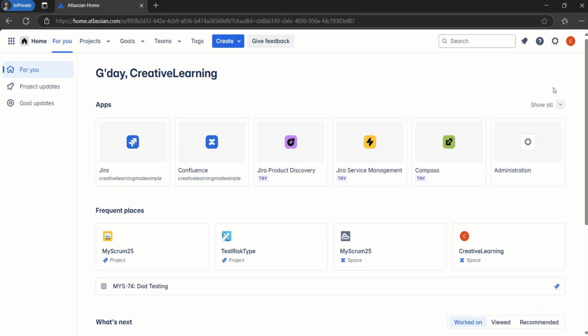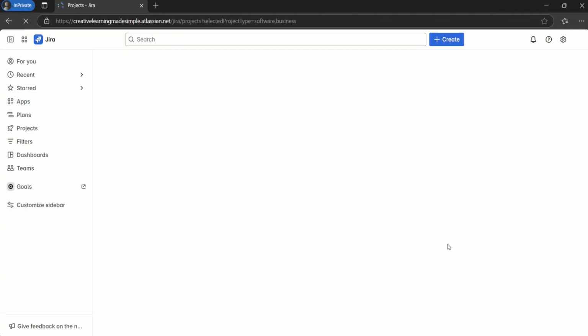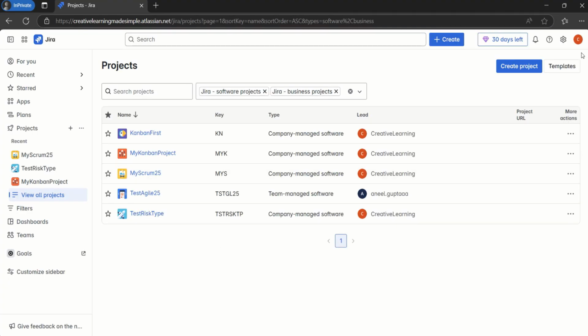So I'm sharing my screen, which is basically Atlassian Home, and we can see the different apps which are available. This is part of the trial version from Jira. So we have the Jira app and so many other apps. If I click on Jira, I have logged in with this particular user, which is Creative Learning Made Simple. And what I will do is create a new project. Once we click on the Jira app, we can click on create project here.